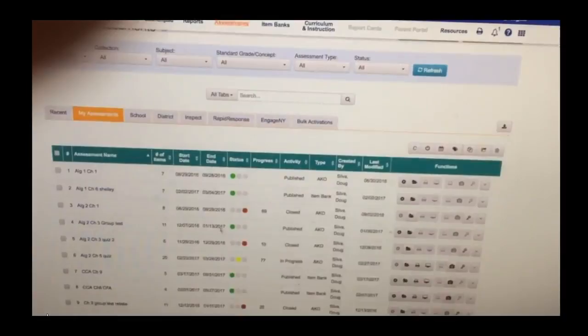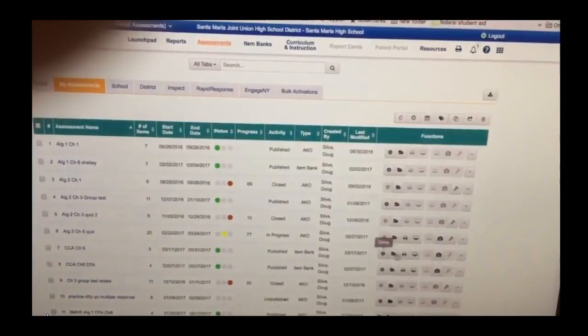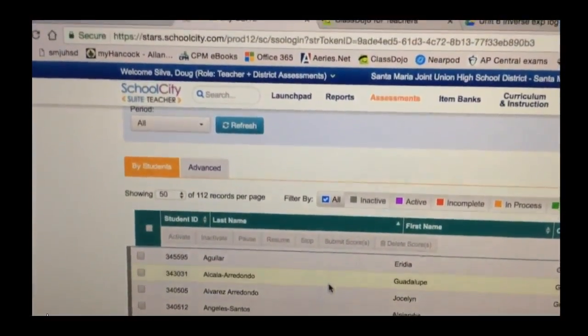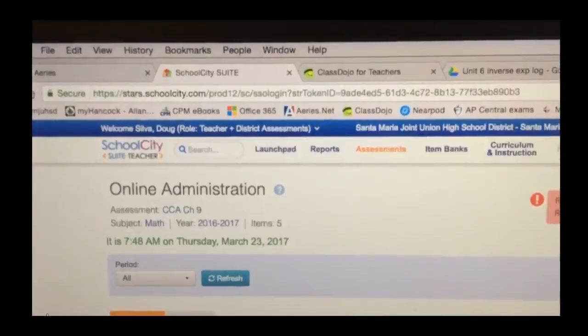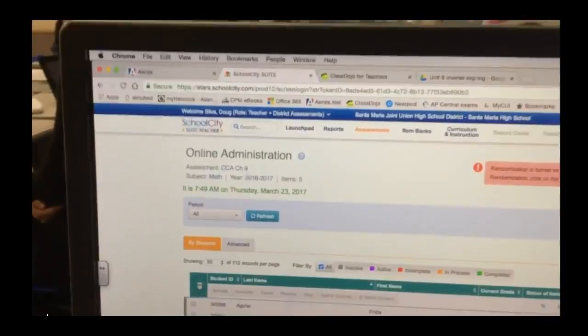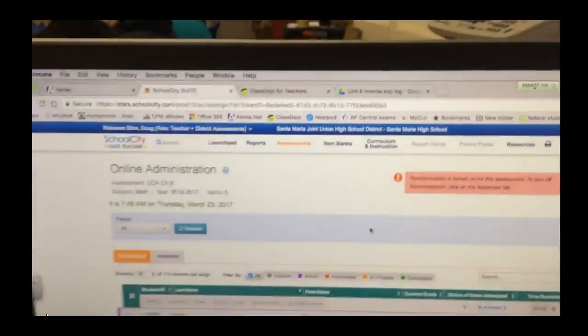So this is me going on to Schoolcity. I'm looking for the test I'm going to give my students, so I'm going to click on the computer to give that test online. And right there you can see that it's the Chapter 9 assessment for Algebra 1. So I'm checking the box to activate. So I activated 112 students to take this test. And here's my students. I just asked them to get their tablets out. They're activated.